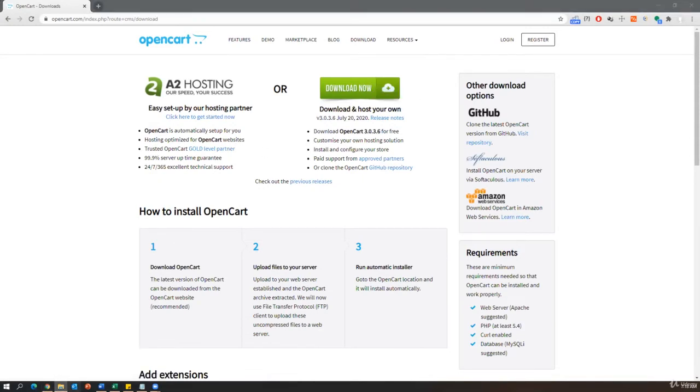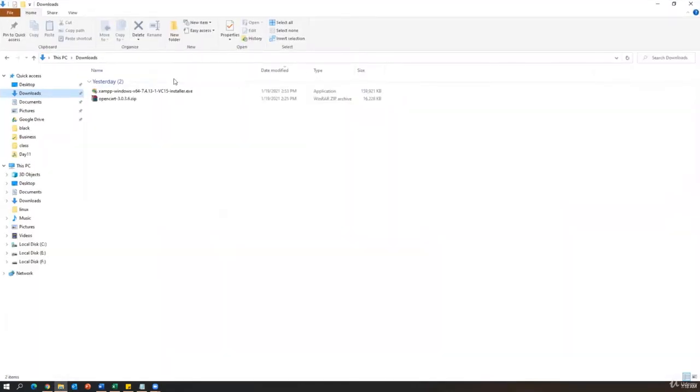If I look here, I already downloaded it. Let me show you. Yeah, you can just look here. You will get a small zip file, OpenCart 3.0.3.6 zip file. Later we will extract this file. This is the actual software, the OpenCart application.